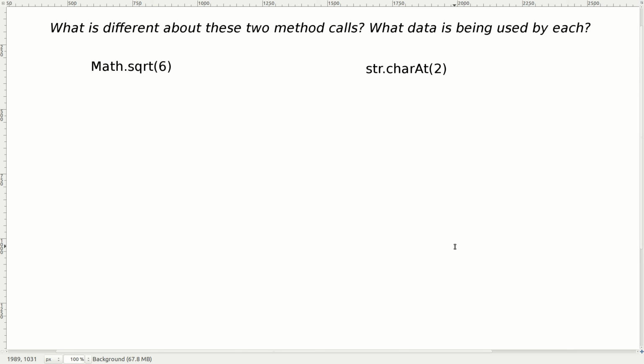Let's start thinking about some of the different ways that we call methods and how they get the data they use to perform the task that the method is programmed to do. So here are two different method calls, one that does math.squareRoot on a number and another that does string.characterAt for a given index. I want you to think about as many things as you notice or know about what's different between these two types of method calls that are shown here.